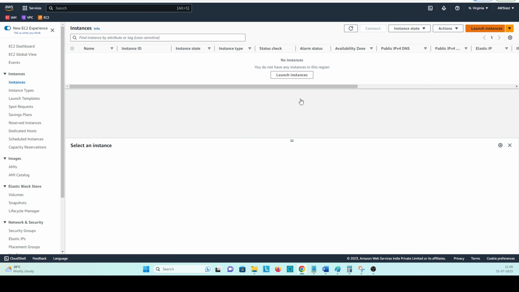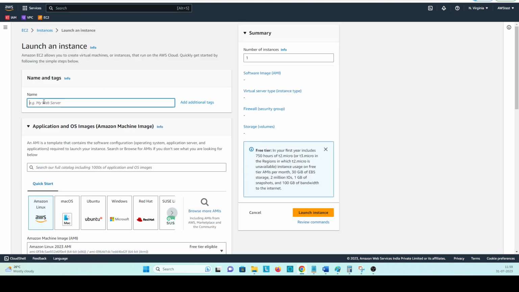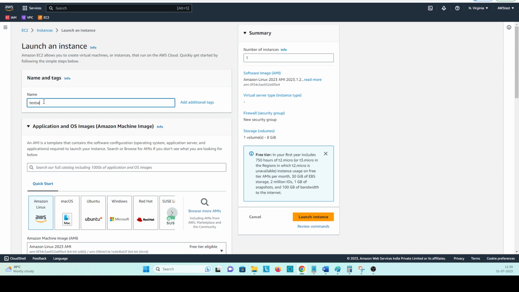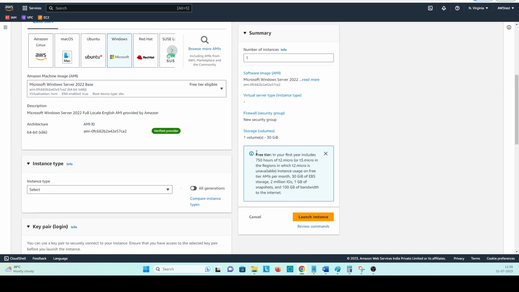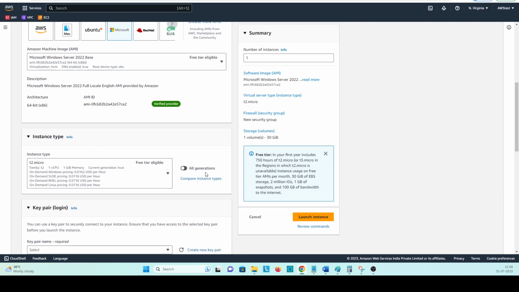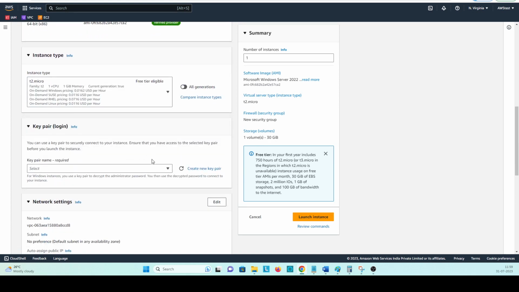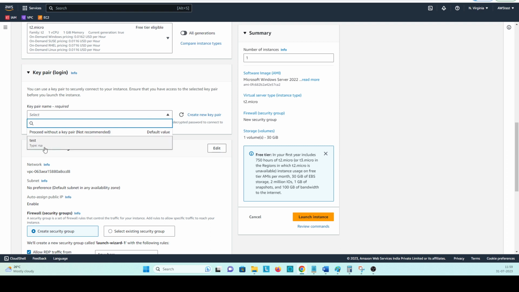I'm launching one instance here. I will give the name test server, and I will select Microsoft Windows Server 2022, and T2 micro. I'm only selecting the key pair. I already have one key pair, test.